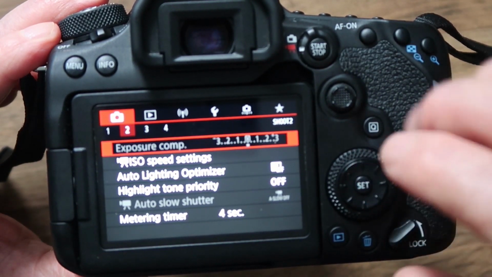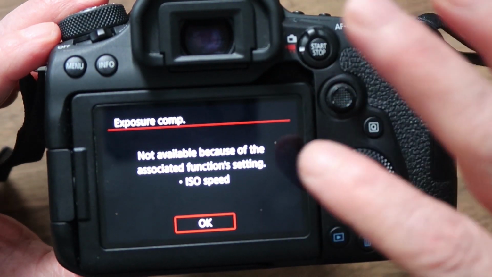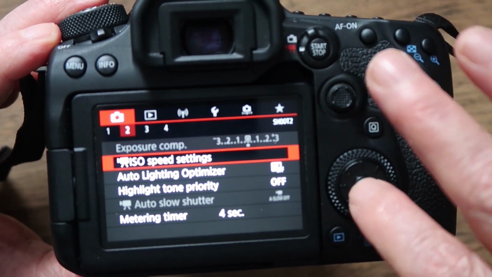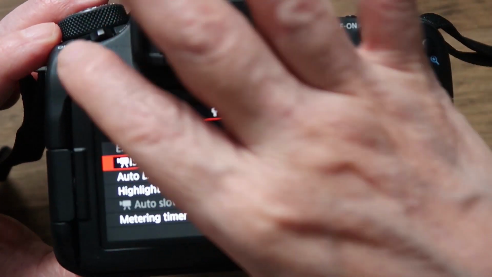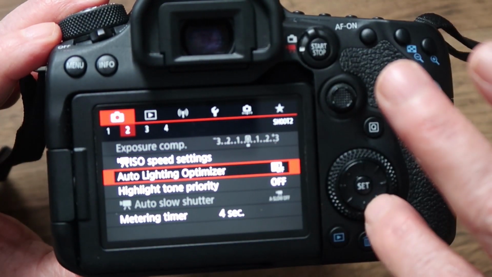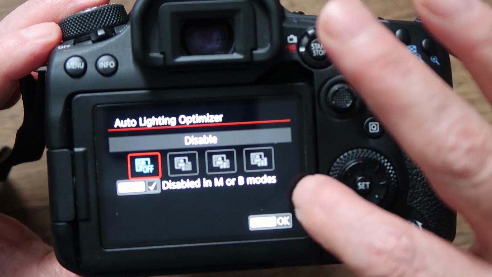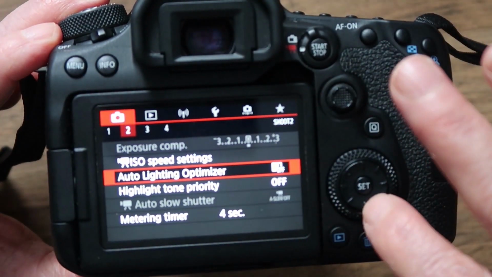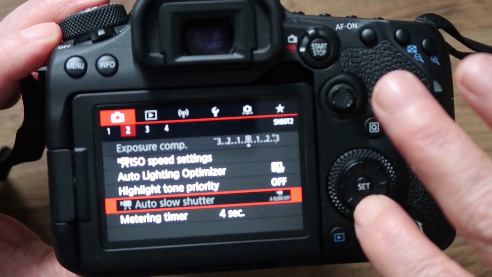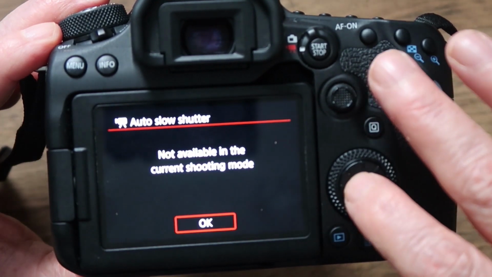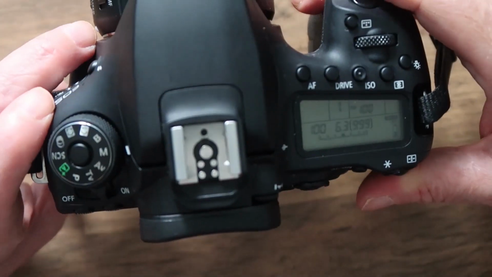Right, so with this one you've got exposure compensation. It is not letting me do it because of some functions in some of the other settings I've got. The speed ISO is more or less the same as what it was for the other one. You can just change the ISO. Automatic light optimizer is disabled in manual or bulb modes. Highlight tone priority, I've got that set to off. Automatic slow shutter is not available in the current shooting mode. So the mode I've got is manual.